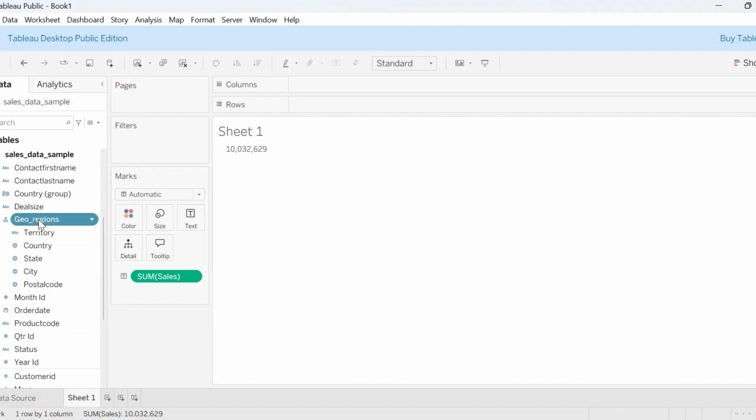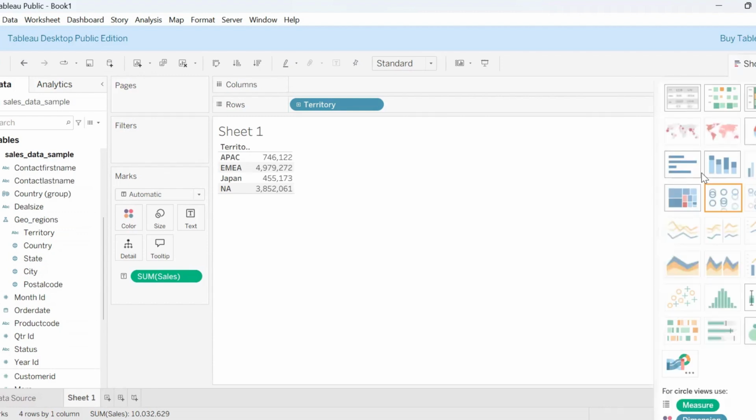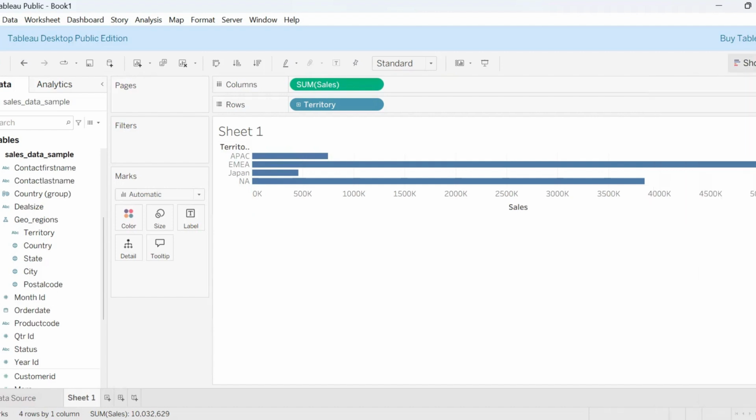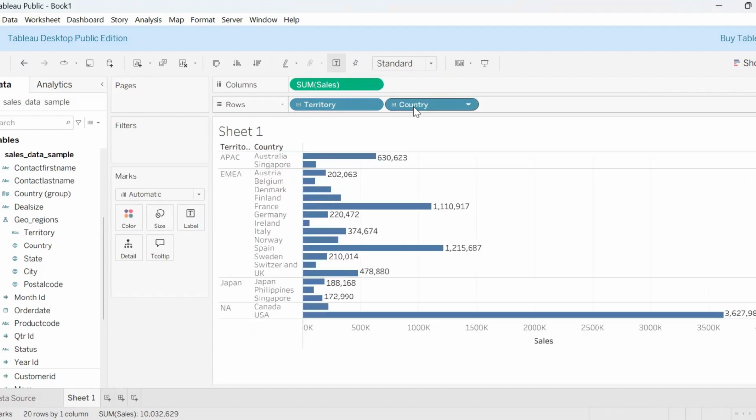I will drag this hierarchy to the row so I can see sales, and I will add a visual to show the sales. I will add a label. You can see now the territory has the same expansion icon as date, from which we can expand the territory to the lower level, which is country. Now I can easily see, and I can show the stakeholder, the breakdown of the sales over the countries.